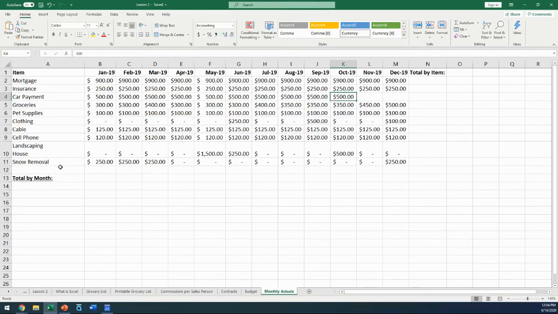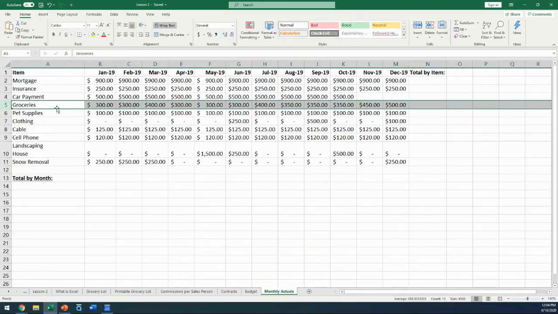So the first example that we're going to talk about is inserting and deleting rows. Let's say that you've created this spreadsheet to track your actual monthly expenses. And you look at your items and you realize, oh my goodness, I totally forgot to include a line item for my monthly medical expenses. Medical expenses in this case could include prescriptions, doctor visits, co-pays, etc. And we would like to include that type of payment right here where the grocery line is.